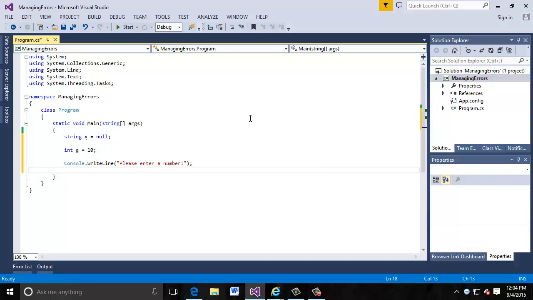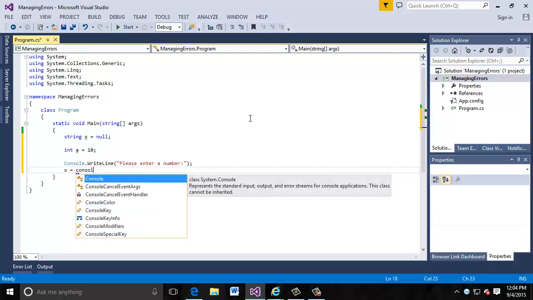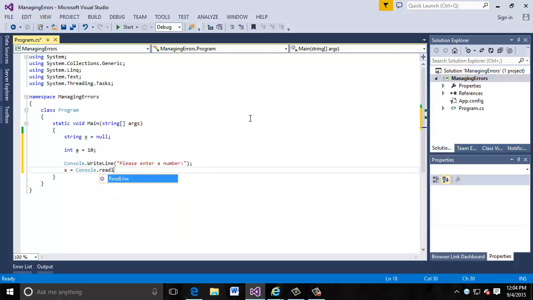All right. So now, once the user types that information into the console window, I want to gather that information and be able to use it within my application. So back to that variable that I created earlier, that string x variable, which currently holds a null value. I'm now going to store within that x variable the information the user's typed in. So once again, I'll go back to my console. I am now going to read the line. I want to get that information that the user has now typed in.